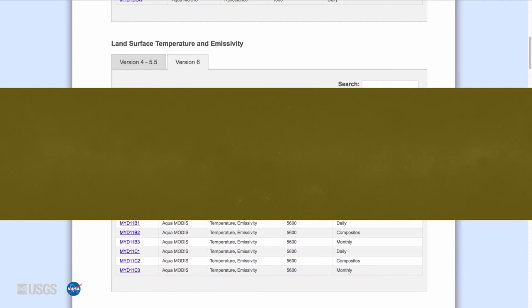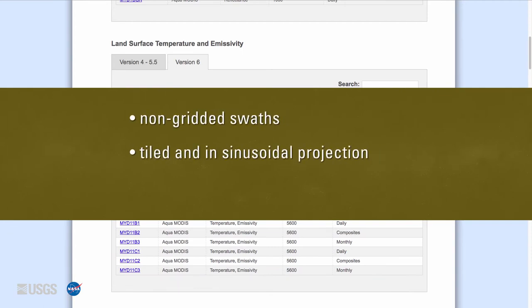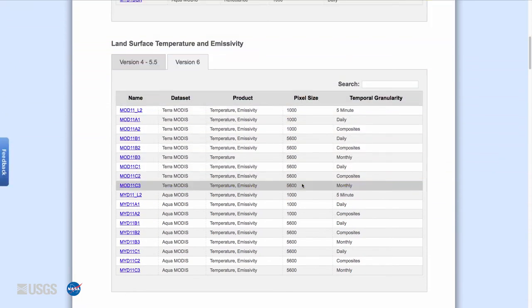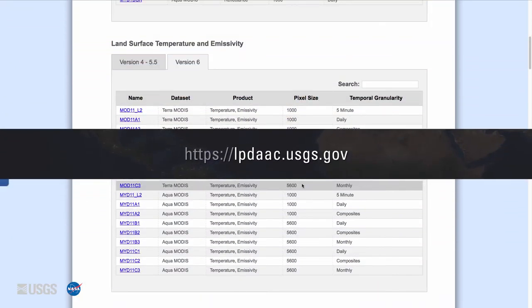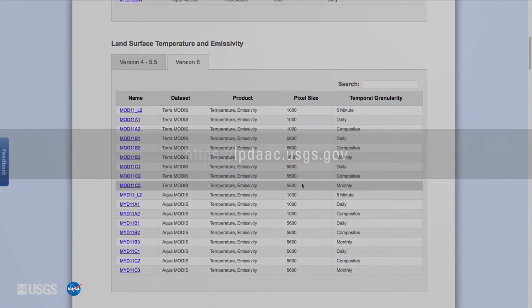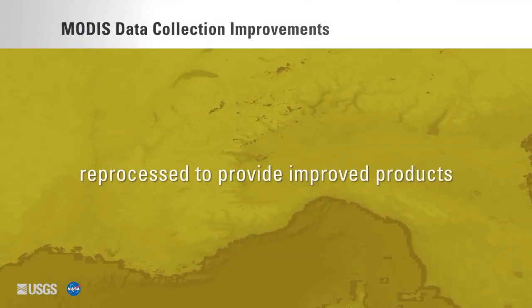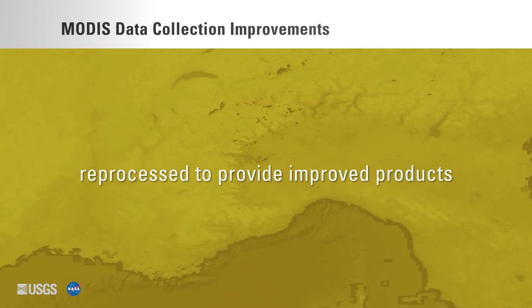MODIS land surface temperature data products are provided as non-gridded swaths, as tiled and in sinusoidal projection, or as Global Climate Modeling Grid or CMG products that are projected to a latitude-longitude grid. Detailed information about each of the individual products can be found on the LP DAAC website at lpdaac.usgs.gov. The MODIS data collection is reprocessed into a new version every so often to provide users with improved products.